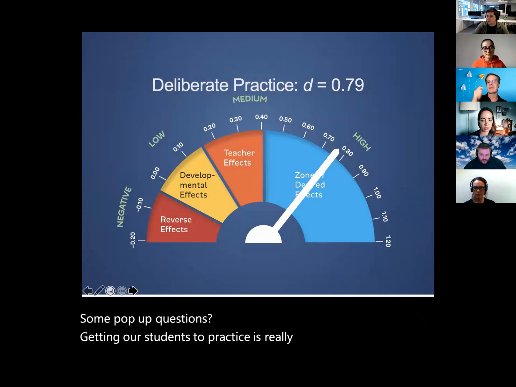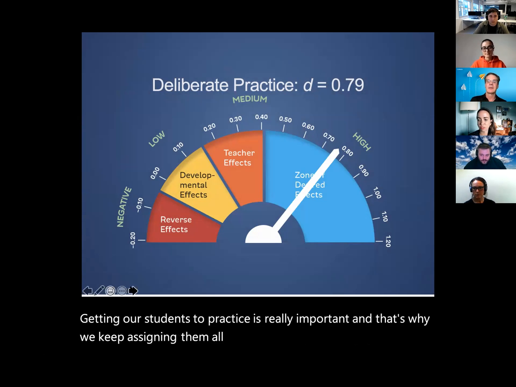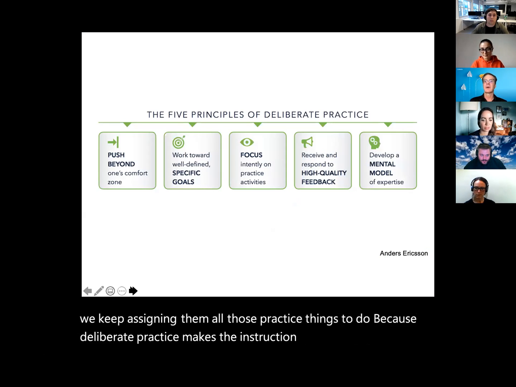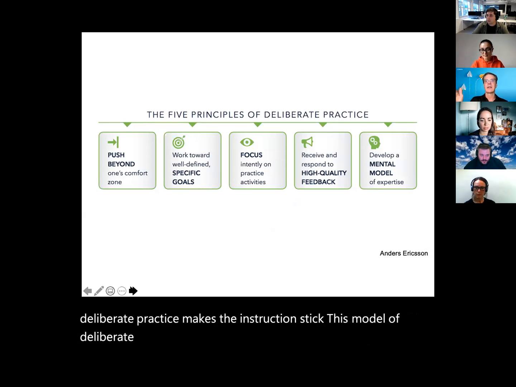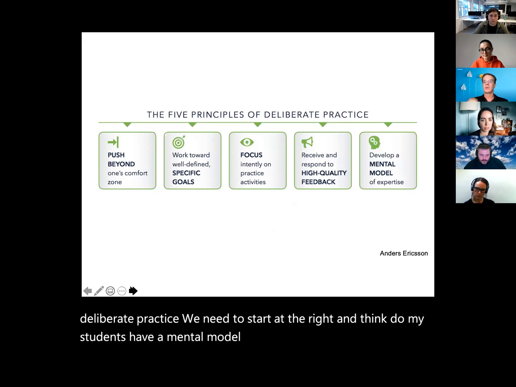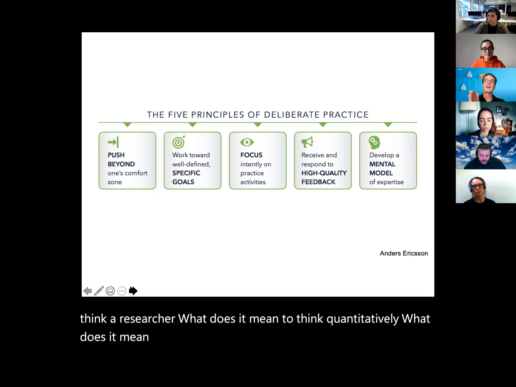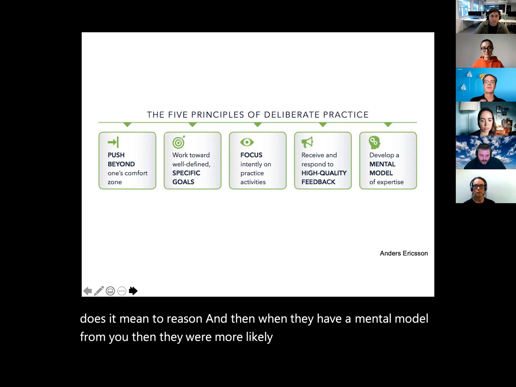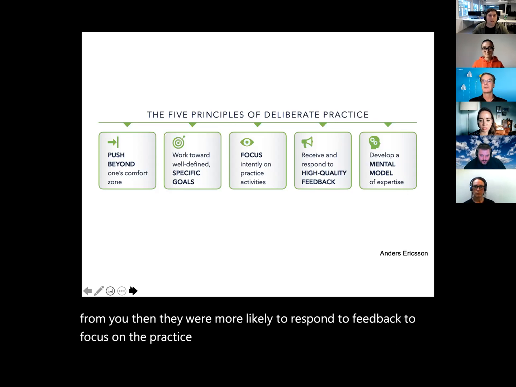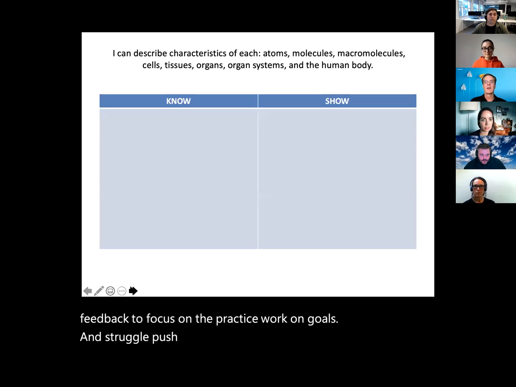And that's why we keep assigning them all those practice things to do, because deliberate practice makes the instruction stick. This model of deliberate practice, we need to start at the right and think, do my students have a mental model of expertise? What does it mean to think like a researcher? What does it mean to think quantitatively? What does it mean to reason? And then when they have a mental model from you, they are more likely to respond to feedback, to focus on the practice, work on goals, and push themselves to struggle. We started seeing this very commonly.